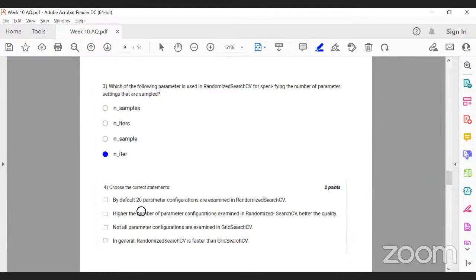By default, 20 parameter configurations are examined in randomized search CV. Higher the number of parameter configurations examined in randomized search CV, better the quality. Not all parameter configurations are examined in grid search CV. In general, randomized search CV is faster than grid search CV. So, anyone on? Last three.